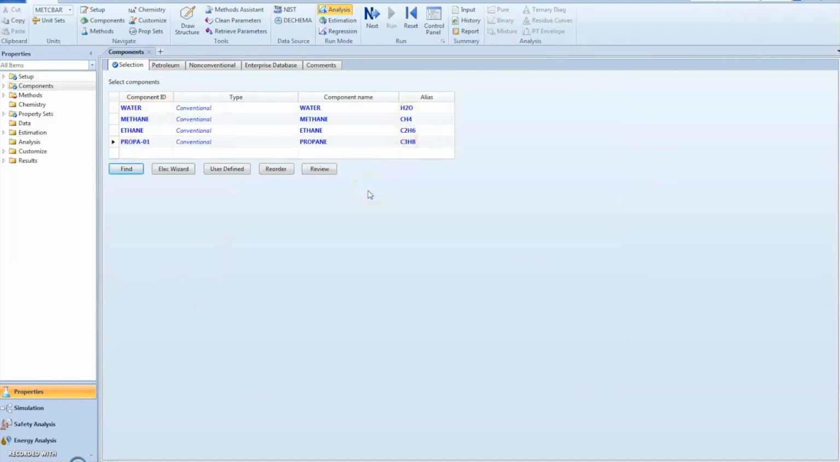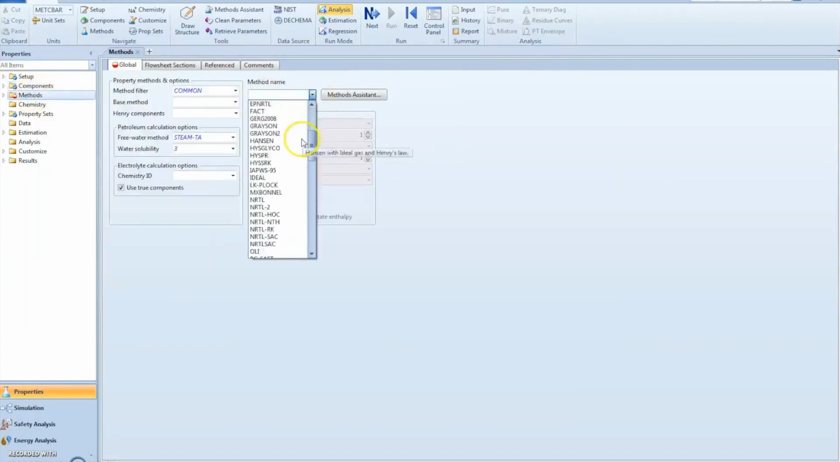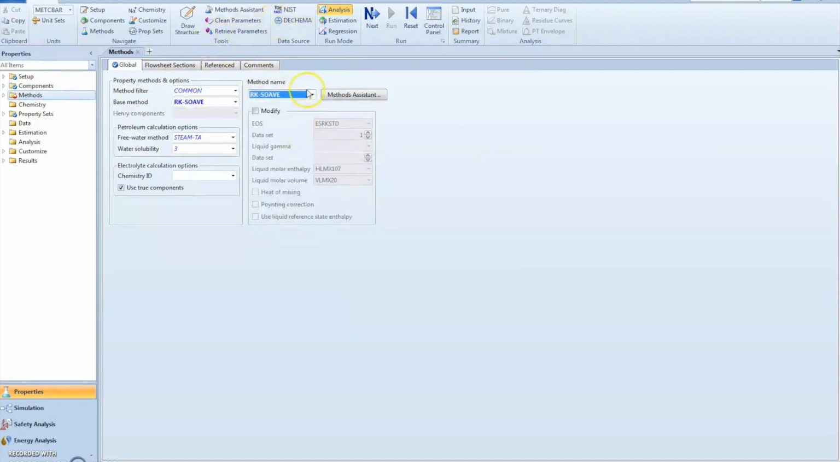After all the process components are entered, click on the Methods folder and select an appropriate property method. Watch the related video on choosing a property method for a more detailed explanation. Next, click on the blue next arrow at the top of the screen.